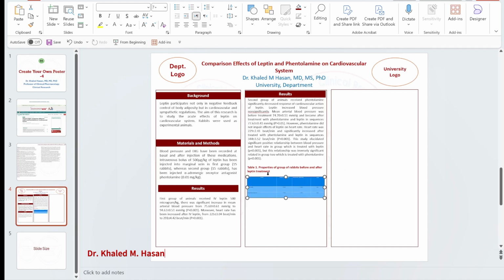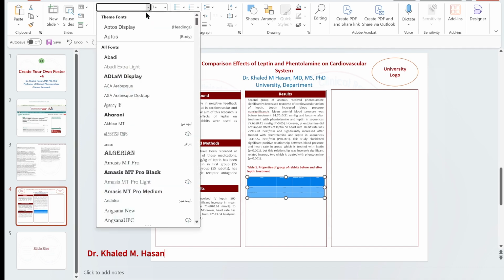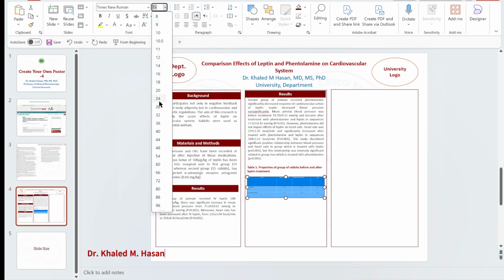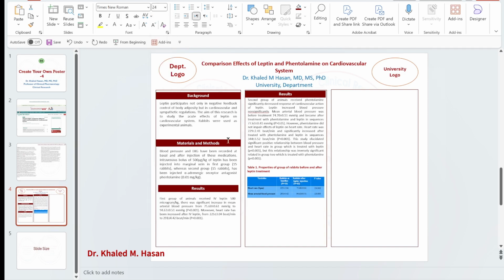So you can see here, we cannot see the information. Click on, for example, what we need, Times New Roman. Click OK, then go to the font size. I will make it like 24 or 28, depending on what you have. Make it 24. Okay, then in this case, adjust the location.